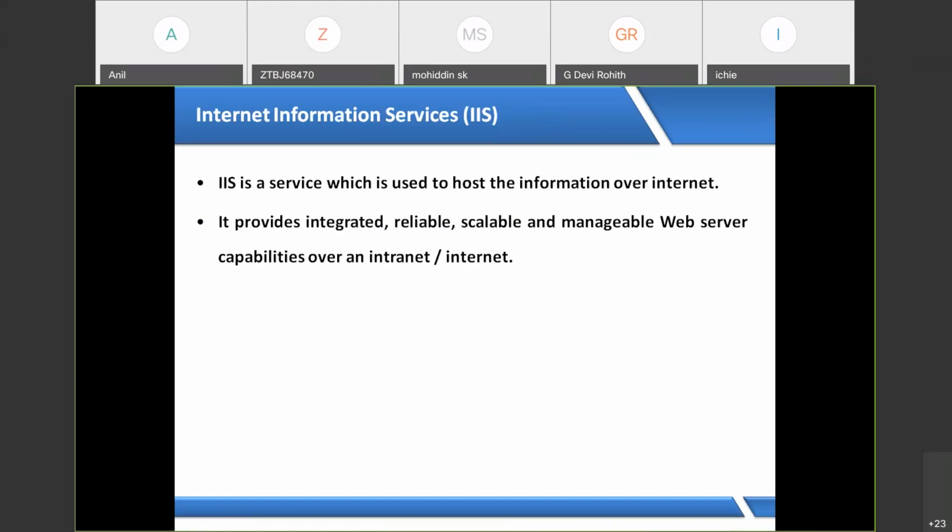Yes, we can use both intranet and internet, both places. What is the difference between intranet and internet? Intranet means within your private network. For that, you need only any private IP. But when you want to host it for the public user, that is on the internet, you need to purchase one public IP for your domain. Your domain name should be unique.